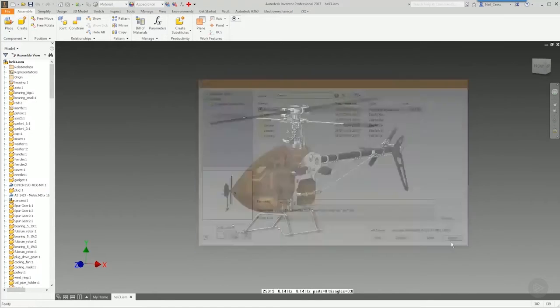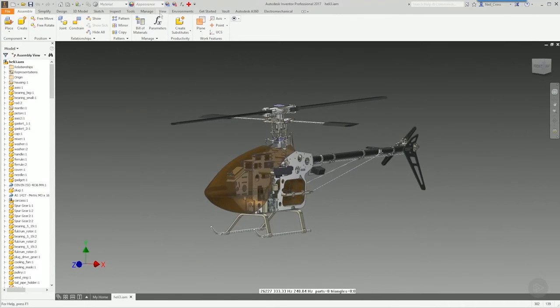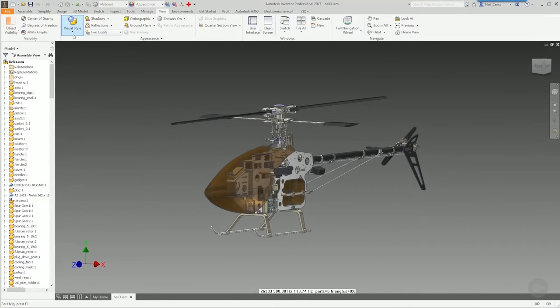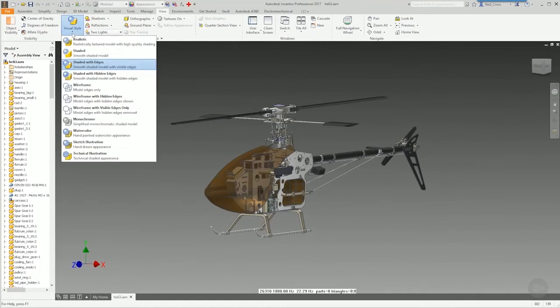So I'm working in Heli 3. I haven't changed anything here. It's all default. So we've got the View tab and then visual styles is this button here. So this is what this section is all about. If you select visual styles, it'll give you 11 default visual styles.